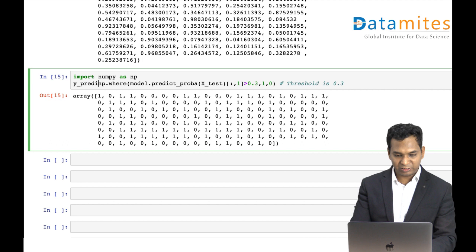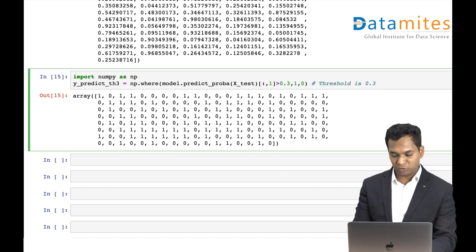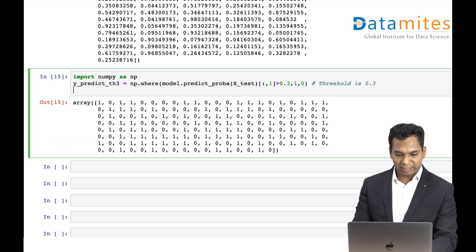Let's say predict. I will say threshold is actually 0.3, so I'll put 3 here, just for quick understanding. And then I can also do threshold 4, 0.4.